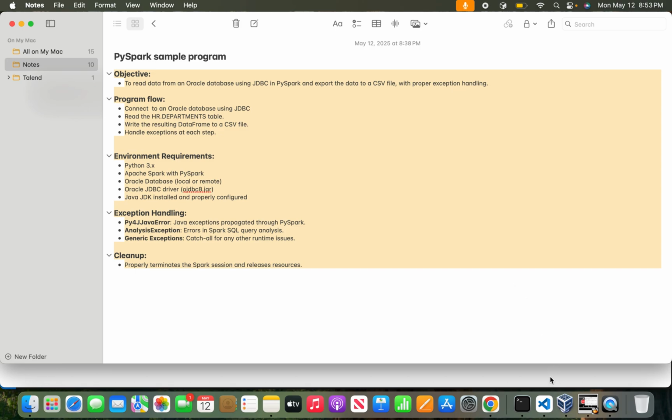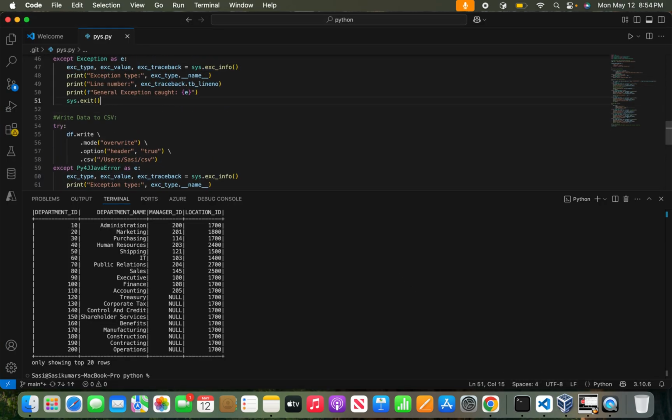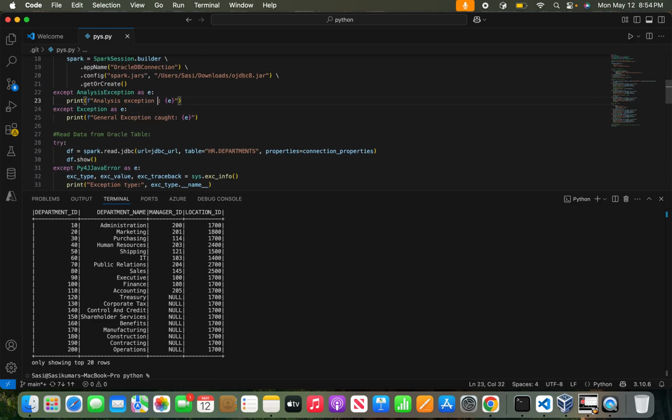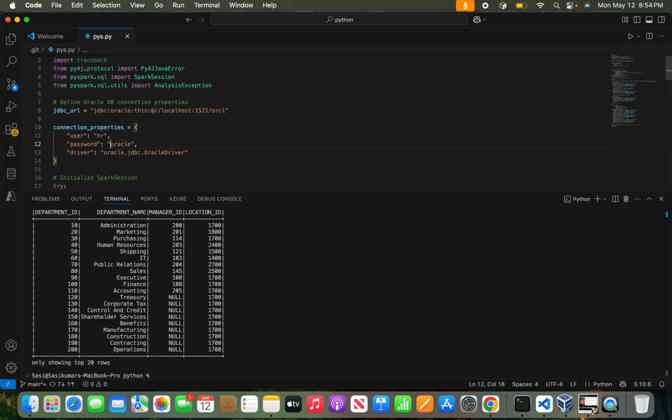Let us quickly jump into the program, which I've already opened in the IDE, Visual Studio Code. In the beginning, these are the libraries I'm using: sys, traceback, Py4JJavaError, SparkSession and AnalysisException. And this is the JDBC URL, as I mentioned in my explanation, for the local database I have. And this is the connection property along with the JDBC URL.